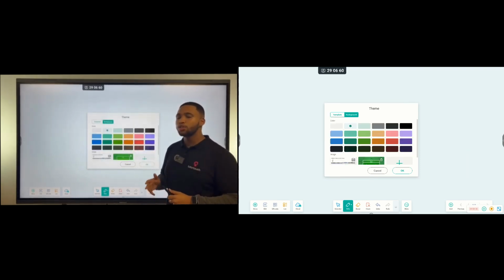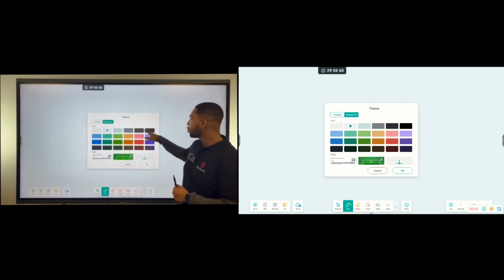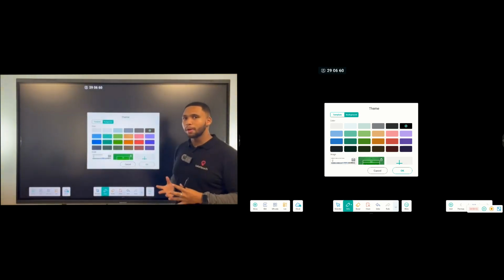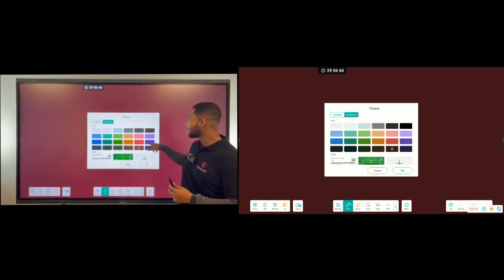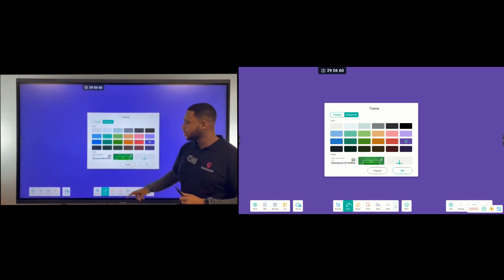Over onto background, you can change the color of the background. So at the moment it's set to white for whiteboard, or black. You can move it over to black for a blackboard, as well as different colors such as purple and pink and green as well if you wish to do that.